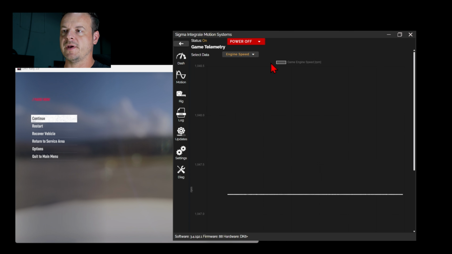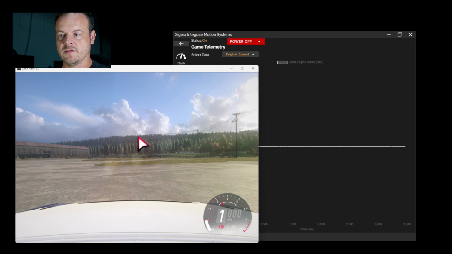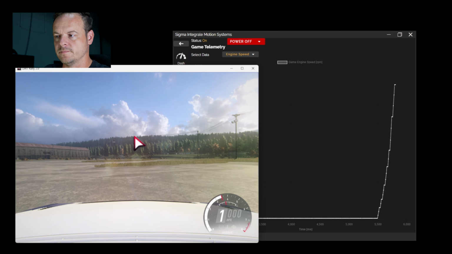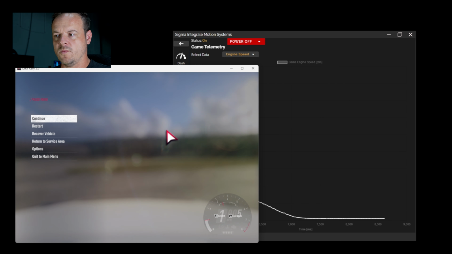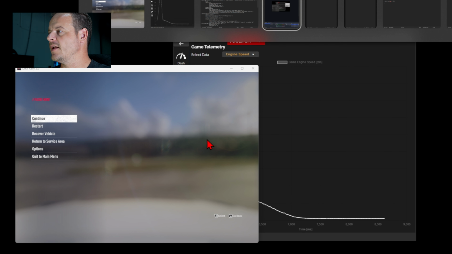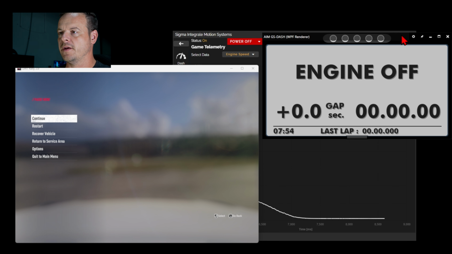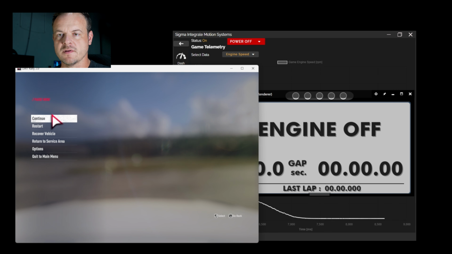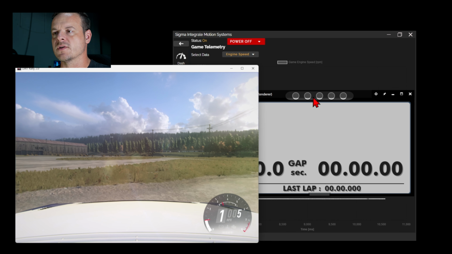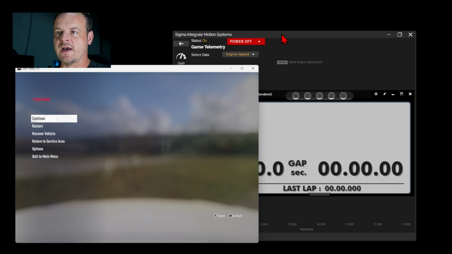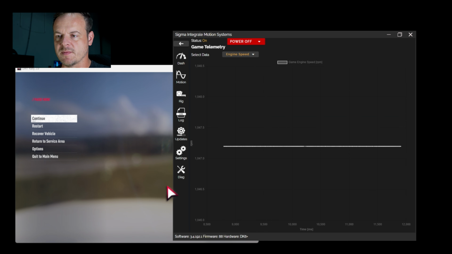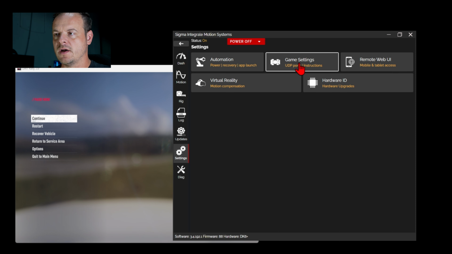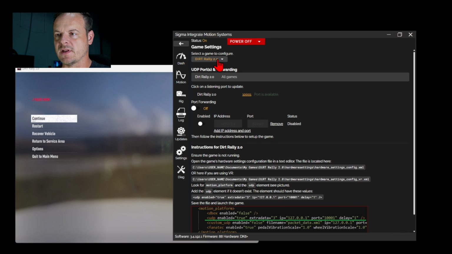So I can make it a little bit better here. You can see we are indeed getting data, but then if we go to our gauges in SimHub, right here, you can see it says engine off. Let's just make sure we're in the game. And obviously the engine is on. So we know that our motion system is getting the data, but our gauges are not. So within our Sigma software, you can go to settings, game settings, and we already have Dirt Rally 2.0 selected right here, and I'm going to enable port forwarding.